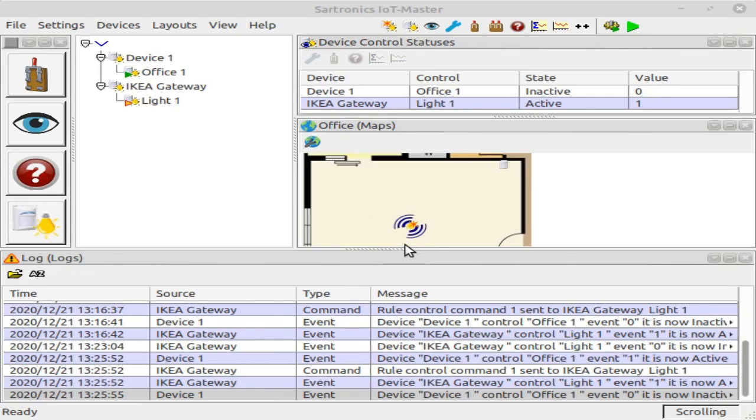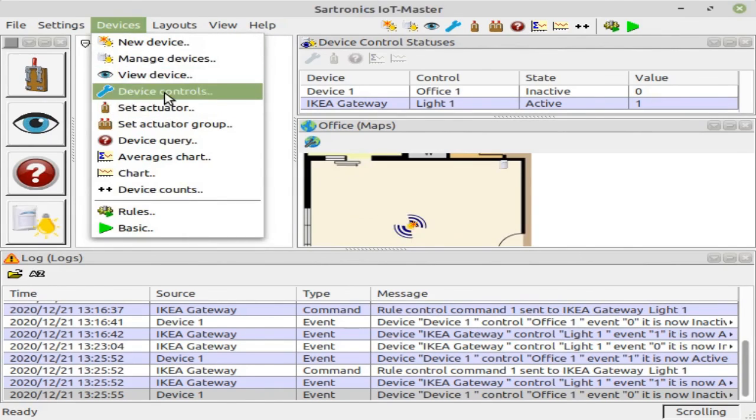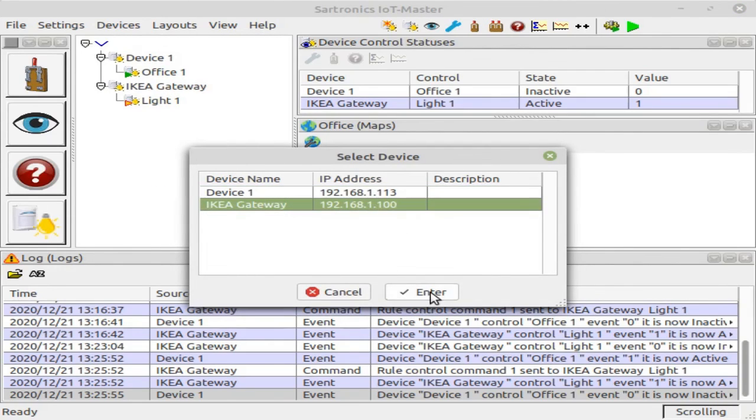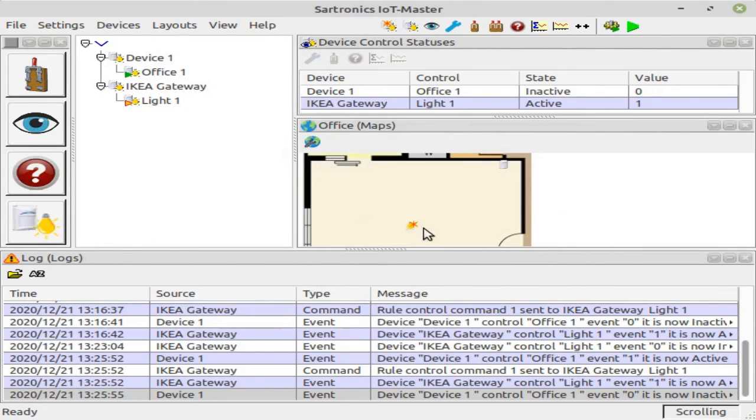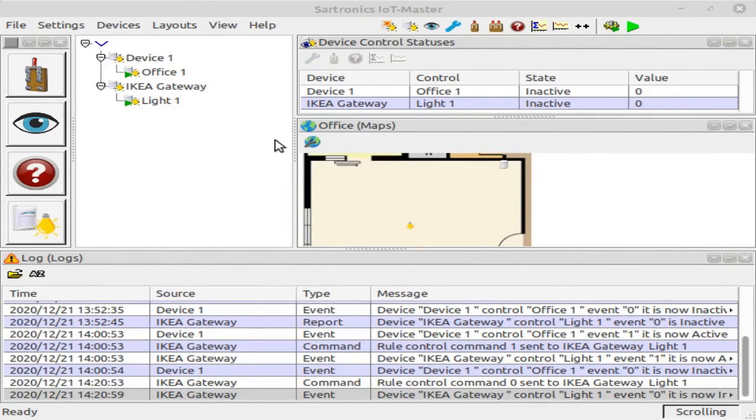To turn this off, go to the control settings for the light. This is set to report as alarm. We'll turn that off. And now it just looks more like a normal active condition. After waiting 20 minutes, the rule has turned the light off. That concludes this demonstration.